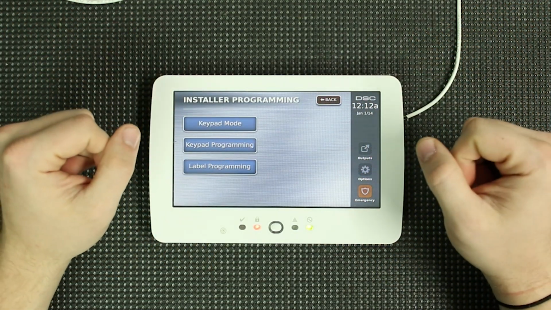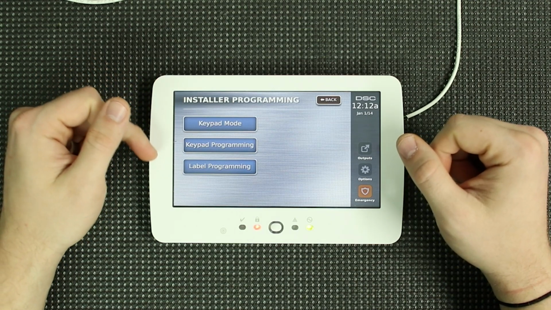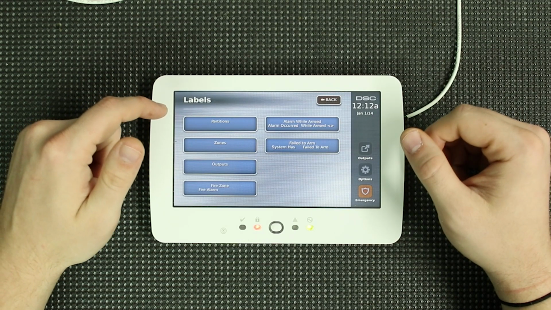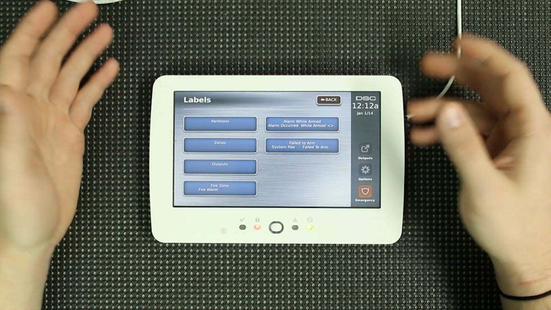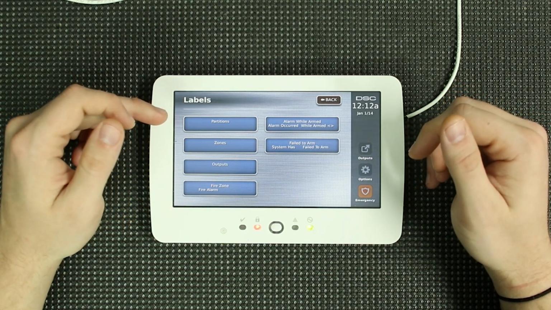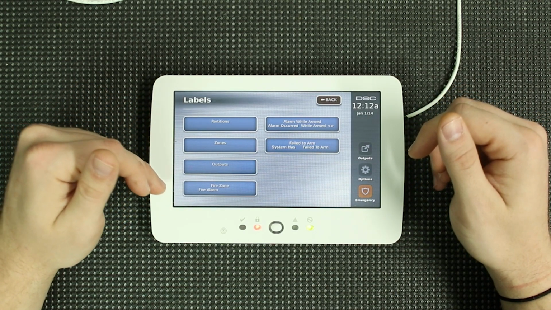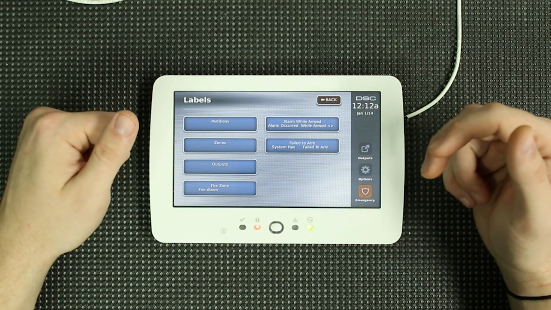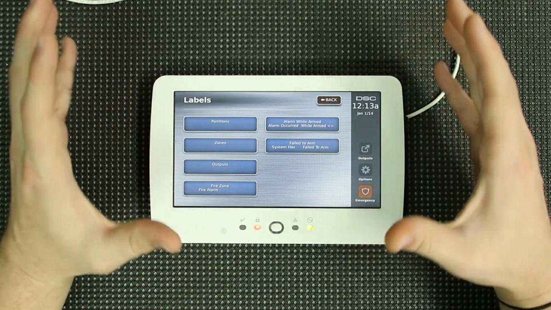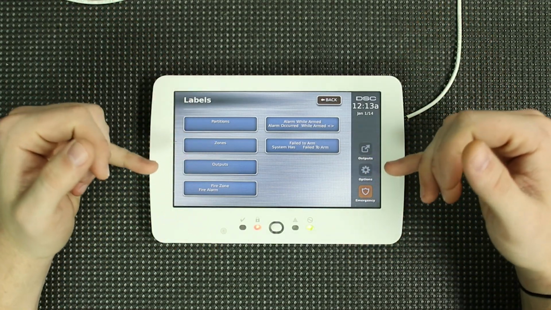We'll go back to the installer programming menu and go to label programming now. Now this is a huge change over LCD keypads. So when you go into label programming, it gives you a bunch of different options here. So you can see partitions, zones, outputs, fire zone, alarm while armed, failed to arm. So this menu allows you to change the labels for any of these given options.